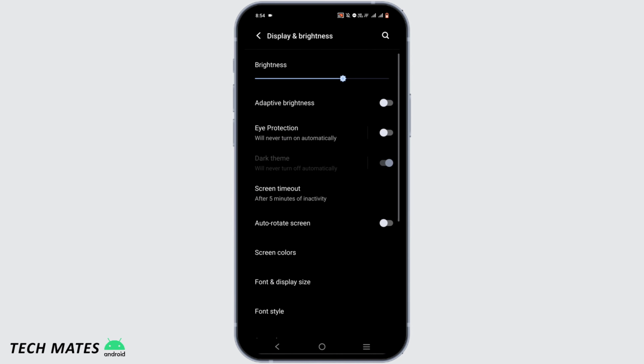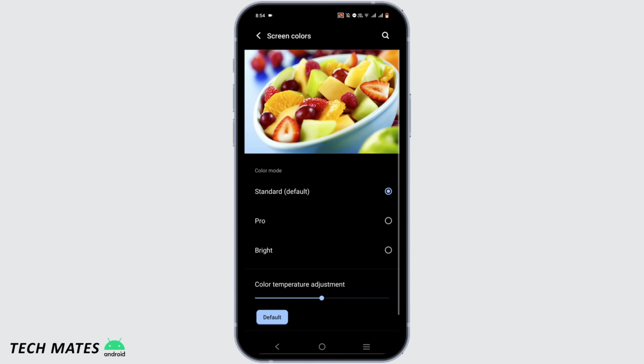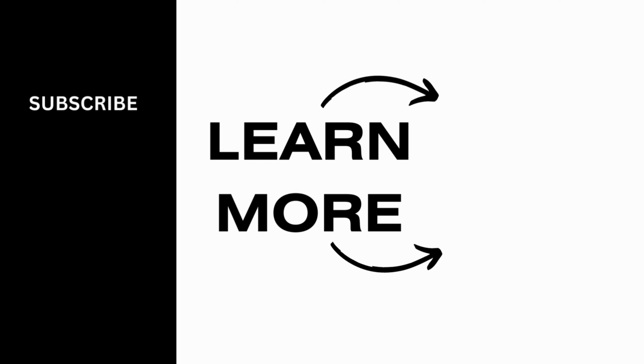If not, head back and then you have to go ahead and tap on display and brightness. Tap on screen colors. Now you can adjust it accordingly. You can even switch it to pro or bright, or you can just set it to default. By doing this, you might fix the issue.